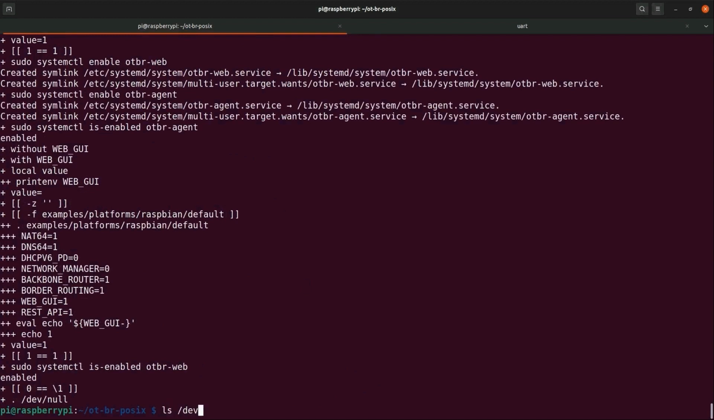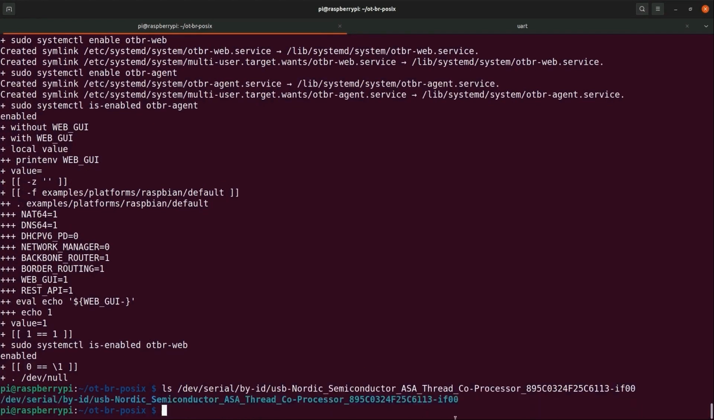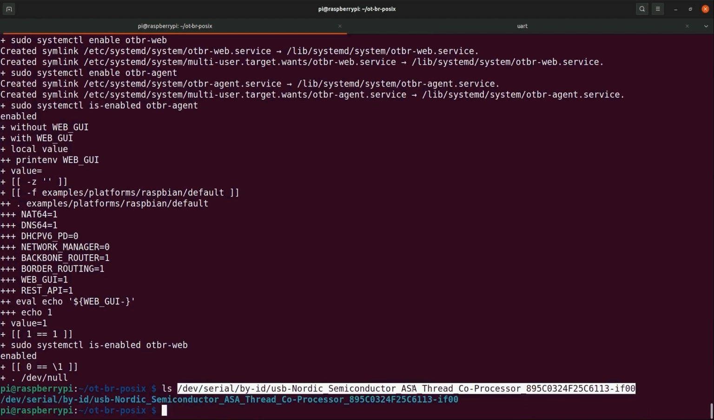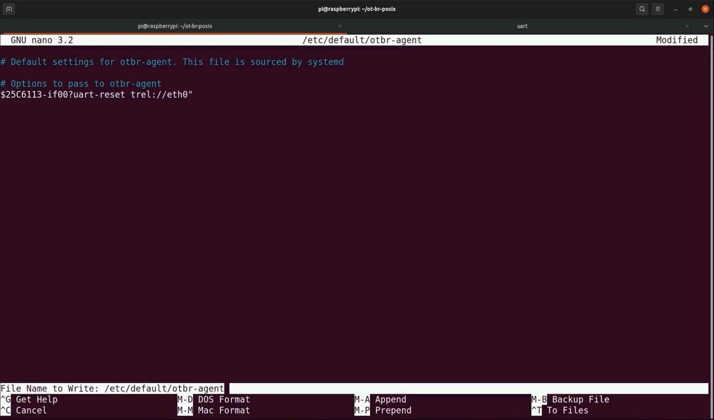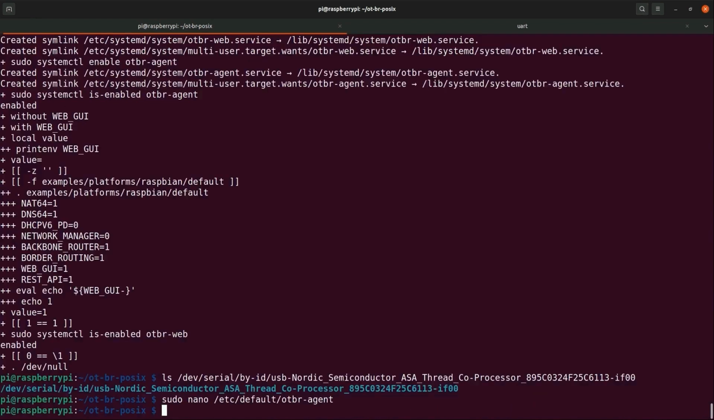After the setup, I need to modify the OTBR settings to make it work properly with the RCP device. In order to do that, I am copying the symlink name of the RCP device. It is important that it be symlink, not the device node name itself. And then I am pasting it in the OTBR agent configuration file. Additionally, I'm adding uart-reset parameter. I am saving the file and restarting the OTBR agent service as well as the OTBR web service.